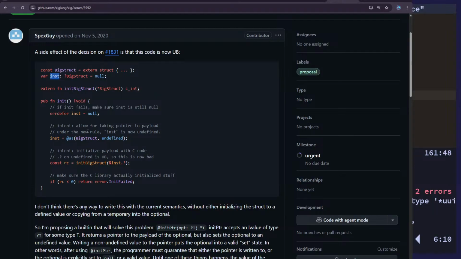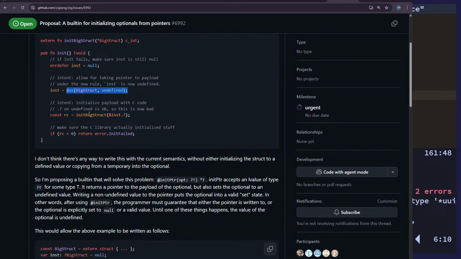But okay, so this one is like, you're doing this. I'm not sure if you can do this. Initialize payload. I mean, you're saying undefined as this. I'm not sure what's happening here. Intent initialize payload C code.